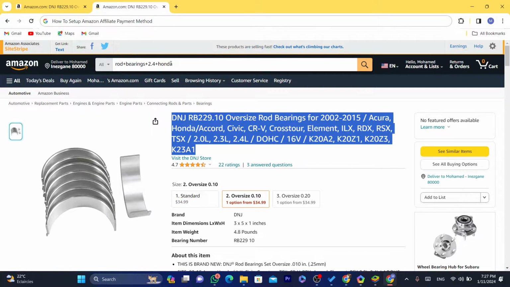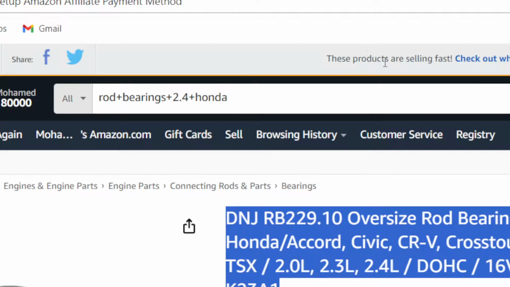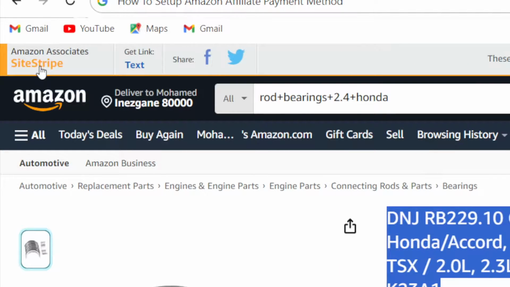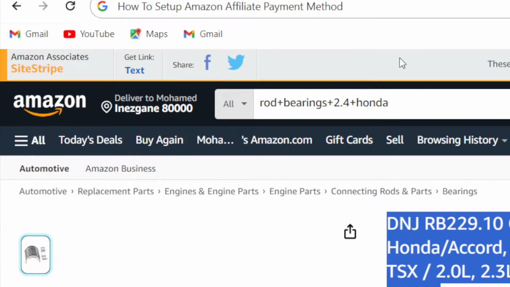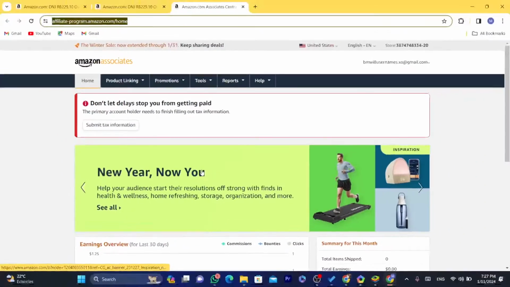Now if you have signed up for the Amazon affiliate program and you want to set up the payment method, what you need to do is look at this bar here. That means you have joined the Amazon affiliate program. If you don't see this bar, that means you haven't signed up yet. Now you just need to click on Amazon Associates in the top site stripe, and it will take you to this page, and here you will see your earnings and stuff like that.